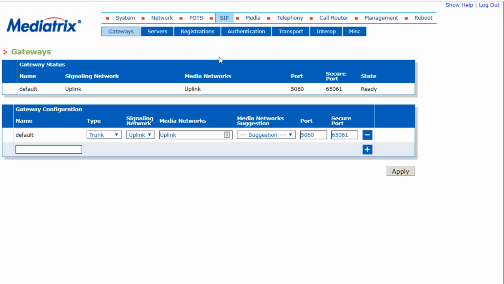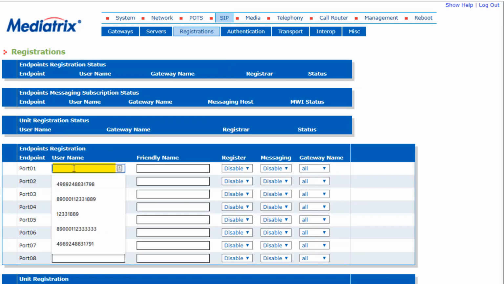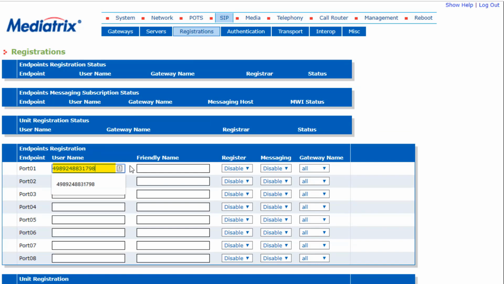We access Mediatrix Web-Based Management, SIP, Registrations, and for port 1, we input the circuit user ID 4989-2488-31798 for username and friendly name. Friendly name may be used as a descriptive mechanism to present an actual name as a caller ID instead of a number. That name is usually provisioned in the SIP server, and the server may either relay the value that it receives by the endpoint, Mediatrix, or it may reject it and add its own.